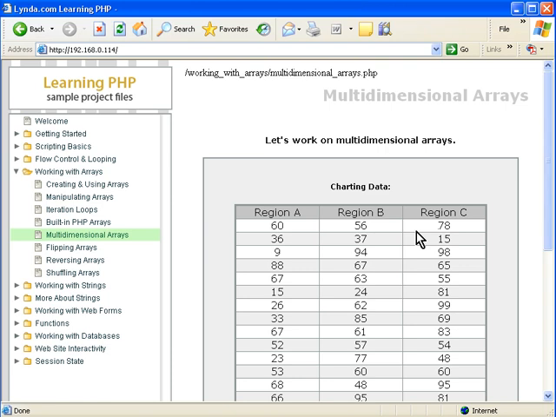In this example, we're going to talk about multi-dimensional arrays. As you can see, we're working with arrays, multi-dimensional arrays. Here we have some chart data. I'm going to go through a few different examples using this structure here: a table with a header, and then 3 different columns with multiple rows. So this is really representing a multi-dimensional array.